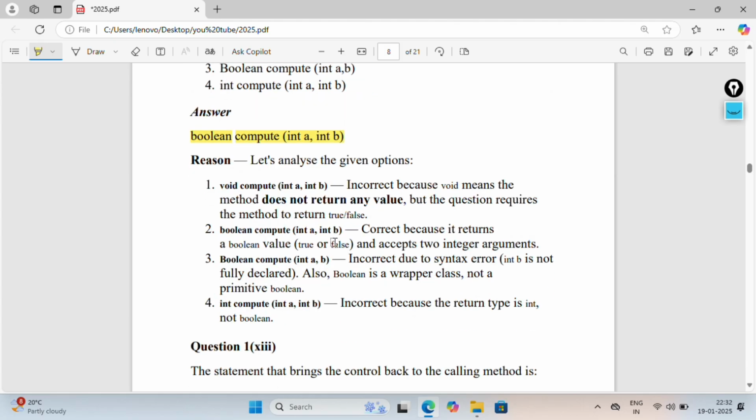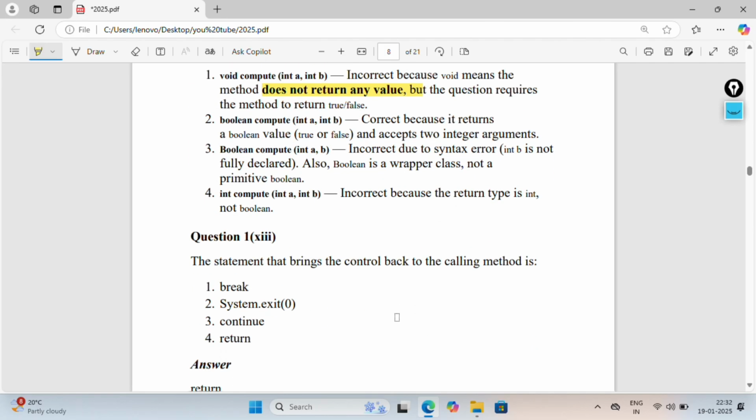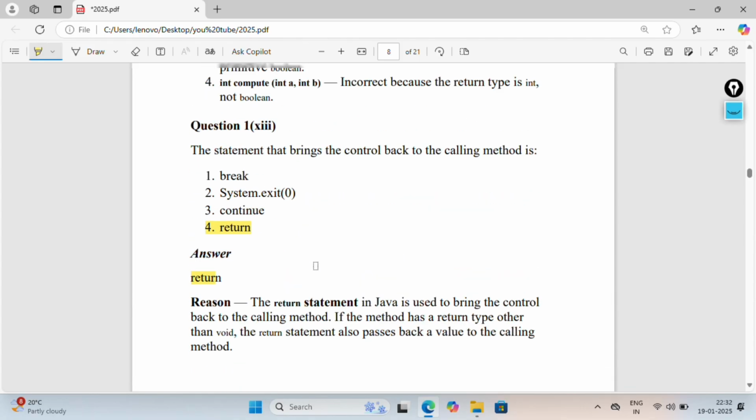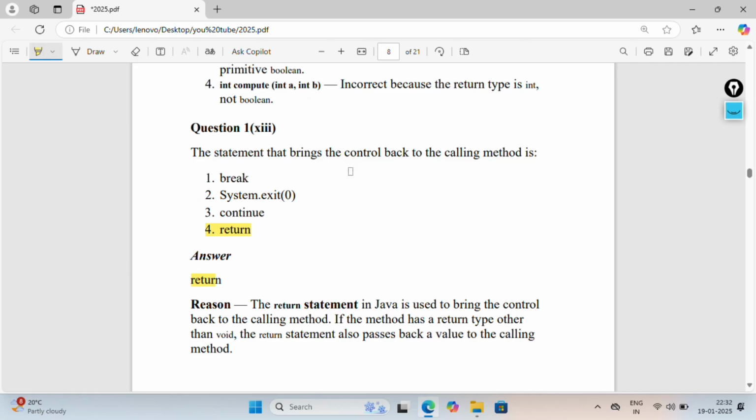Now next, moving to the 13th question. The statement that brings the control back to the calling method. See, back to the calling method. Now, if I make a function call, as you have studied in the user-defined methods chapter, ob.display, ob.compute, whatever, that particular function will execute. And if it has to return to the calling method, I have to use the return statement in the body.